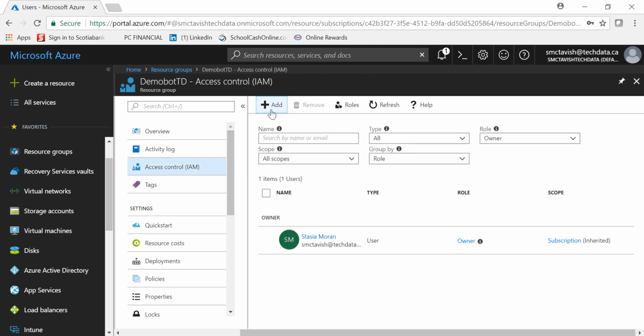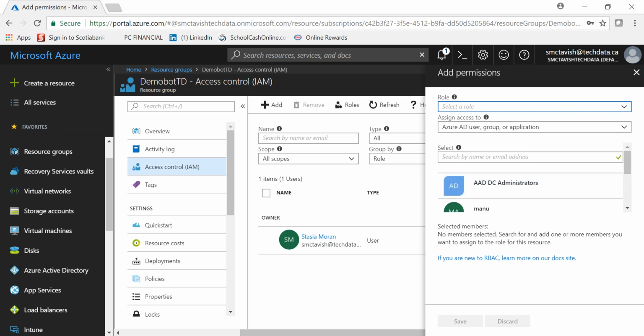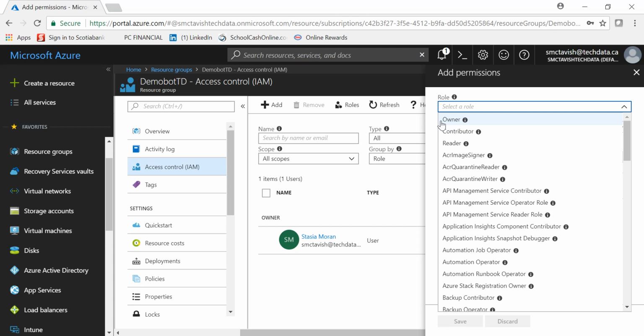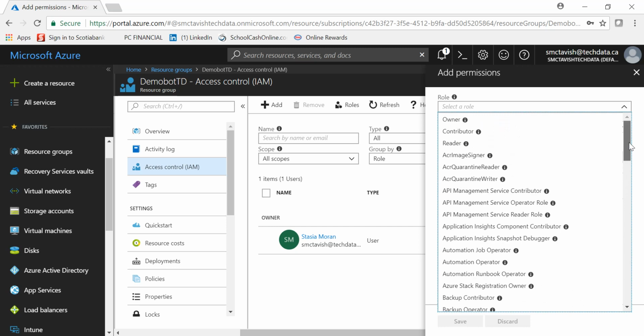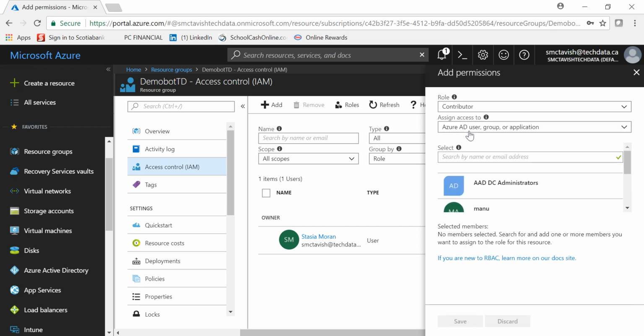I'll click on add. Within this, you have multiple roles that you can assign, out of which three are the most important. You can assign them as owner, contributor, and reader. And then there are a few more options available. You can go through this in the Azure documentation. But what I want to do is assign Shivam the role of a contributor.